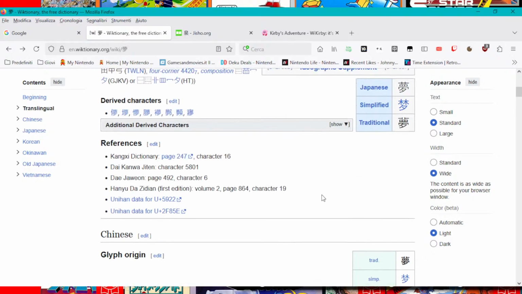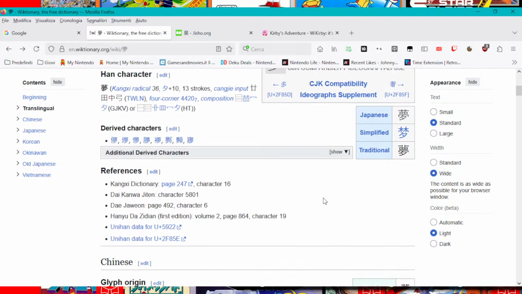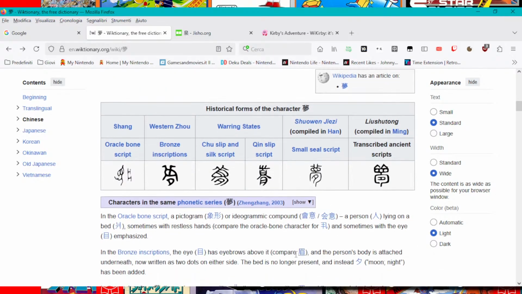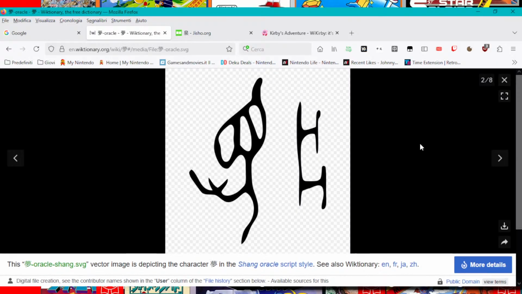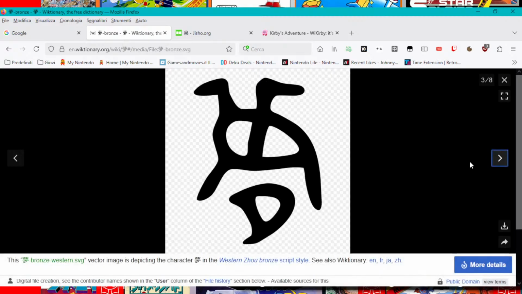As you might have guessed from its shape, from moon. But as we can see here, the original form of these characters was quite different. We get a person with its eye in evidence, and also some hands, and then a bed.